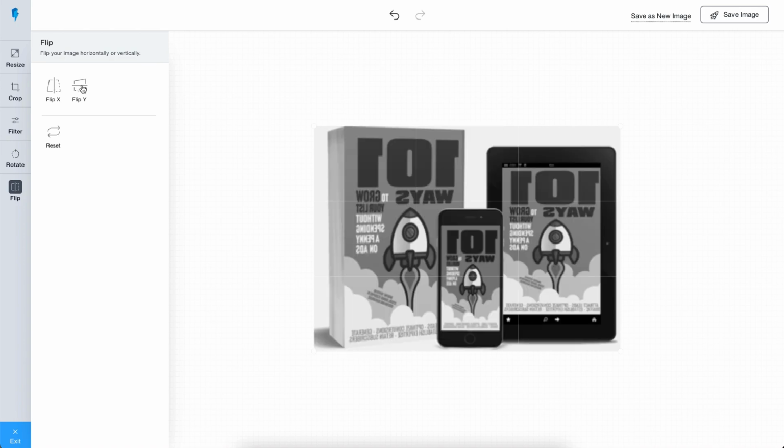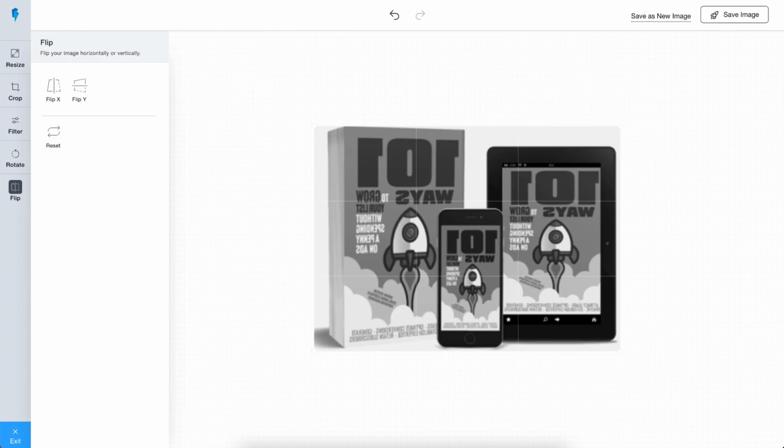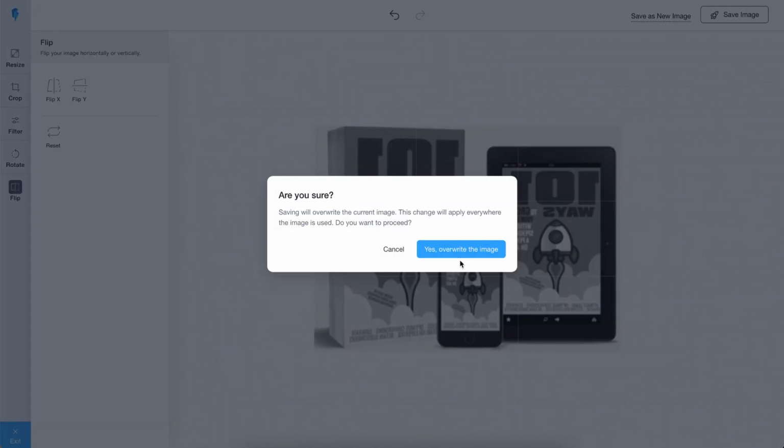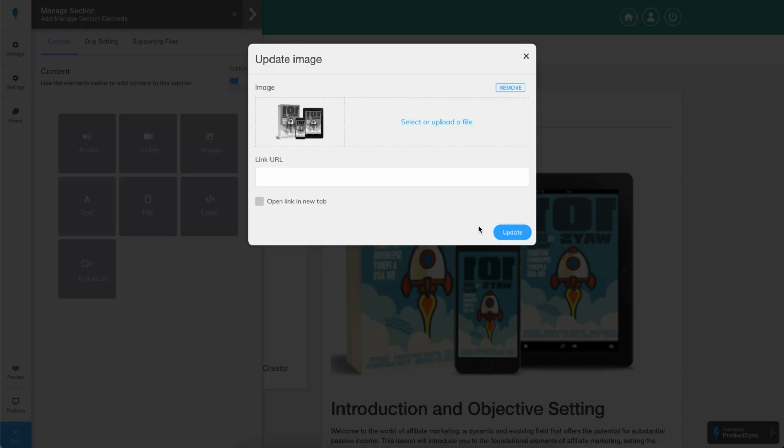When you're satisfied with your edits, click Save Image to replace the existing image in the media library. If you'd like to keep the original image as well, you can click Save as New Image instead. For this example, let's click Save Image and confirm. Yes, overwrite the image. You'll now see that your edited image has replaced the old one.